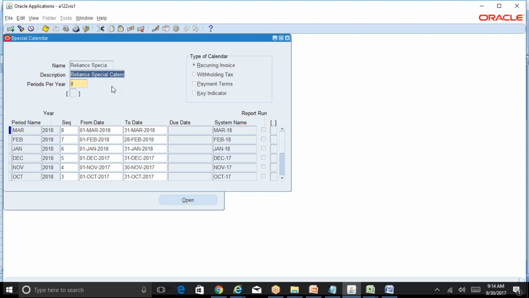So select the type of calendar as recurring invoice. Okay, and I have mentioned periods per year as 8 because now we are in September, so our financial year started from April, and we started using our system from August. So I just want to enter recurring invoices for the next 8 months. You can enter 12 months or whatever it is; just for our testing purpose I have taken 8 months. So for my next 8 months, I want to generate the recurring invoices.